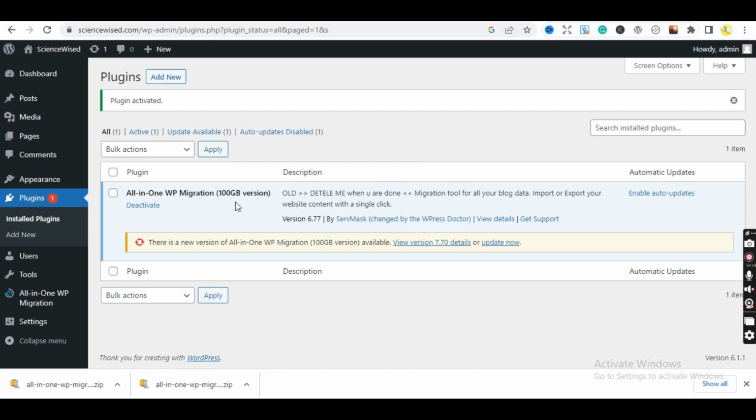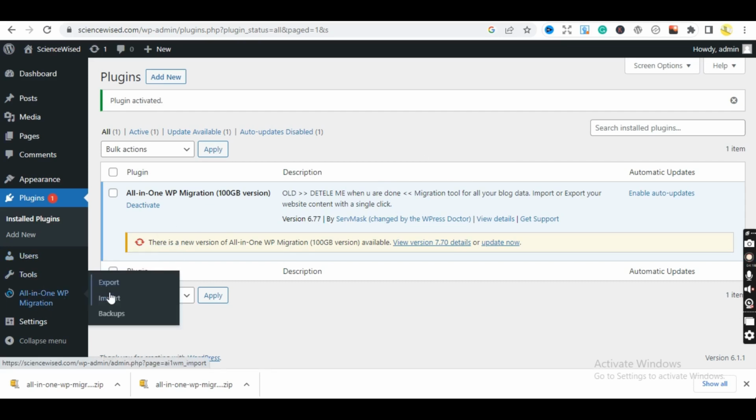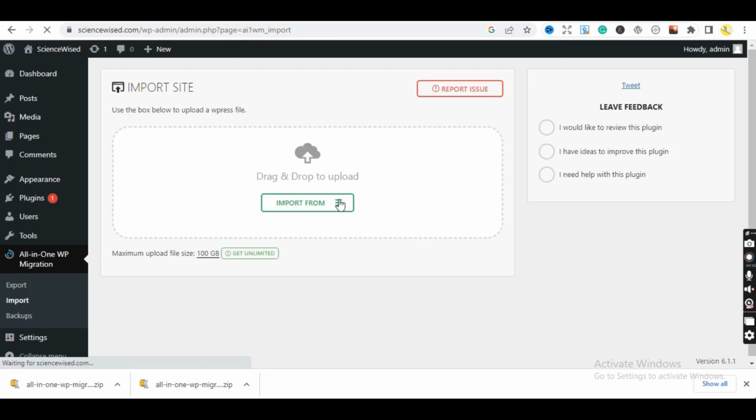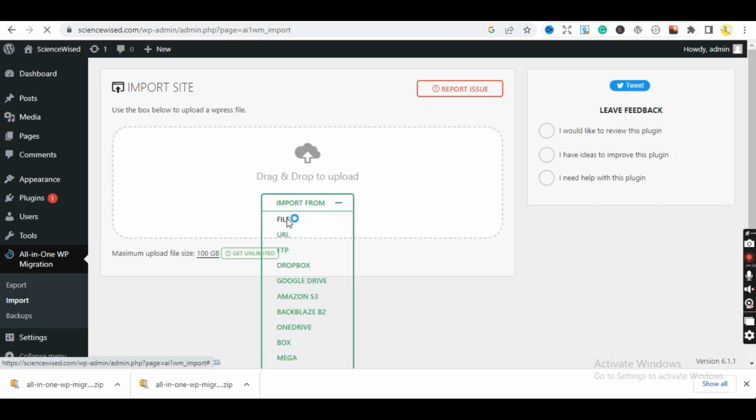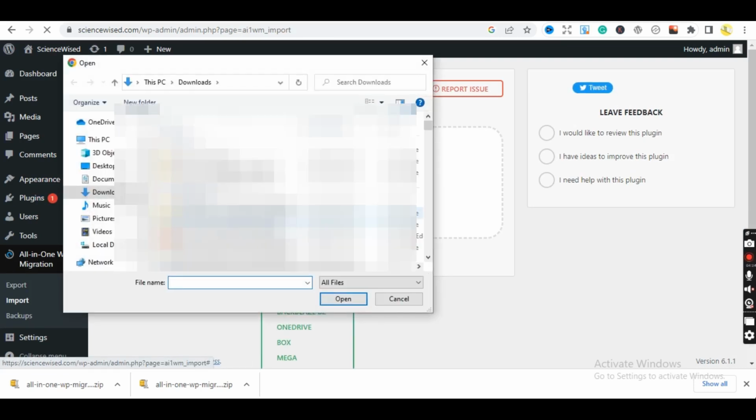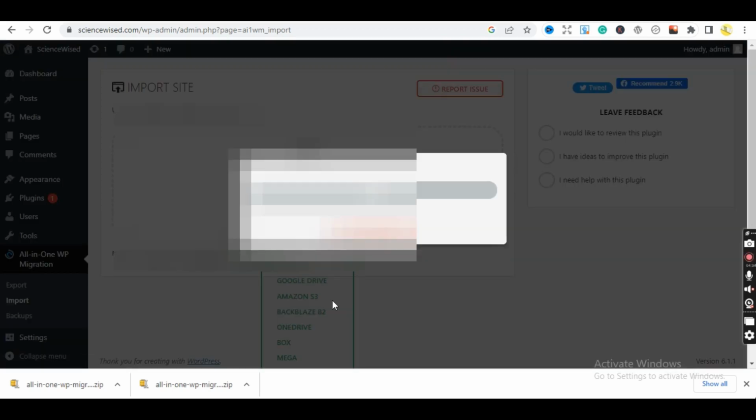So once we have this, we can now go to import again. I'm just going to click this and select the same file, and then I'm going to upload it.